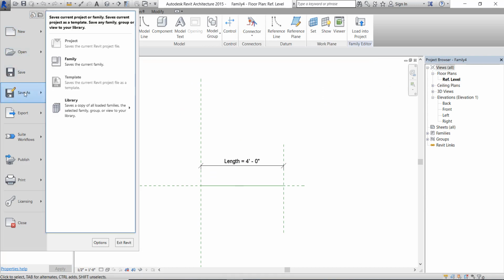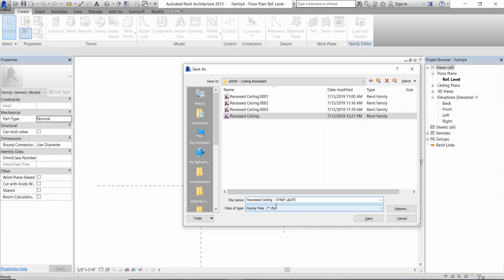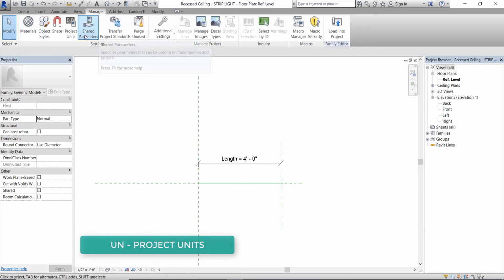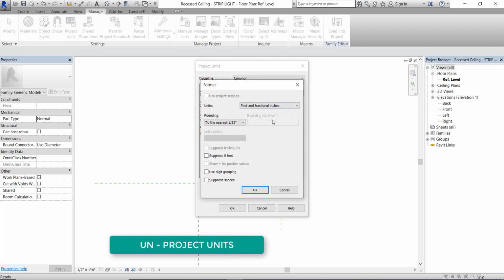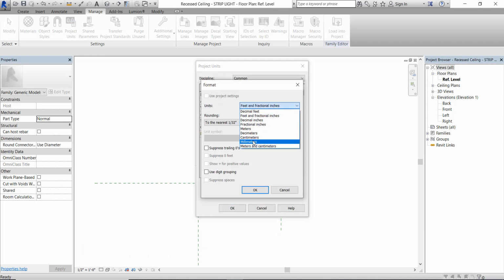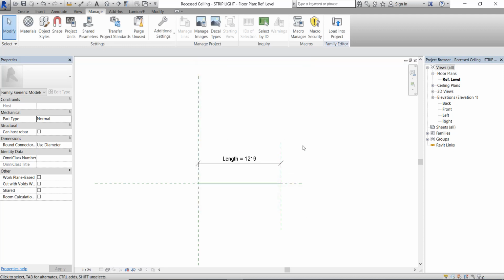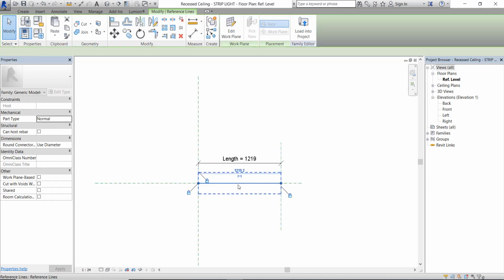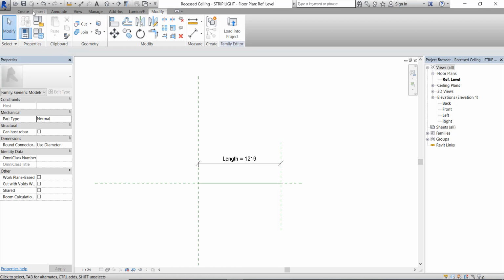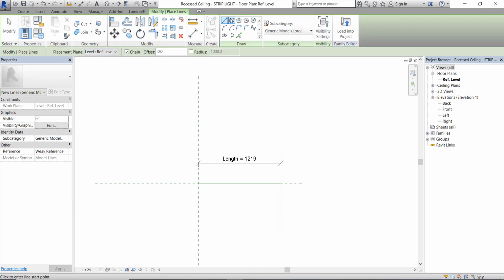Save it as. Make sure you have the right unit. Let's use millimeters. Now I want to install this line family to our recessed ceiling family. But this line family doesn't have any object other than a reference line. A reference line will not be visible when we load it to the other file, so it will be difficult to work with. Now let's create a model line along the reference line.